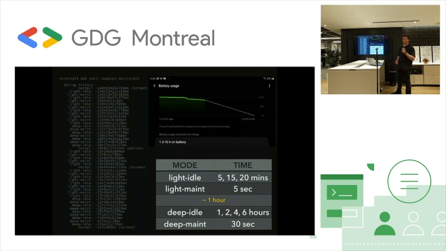And the other key thing to note is just how short the maintenance window is on light doze. It's going to go for just 5 seconds. But when you're in deep doze, it's going to be a full 30 seconds, because that's letting all the apps on your phone do all their synchronization.